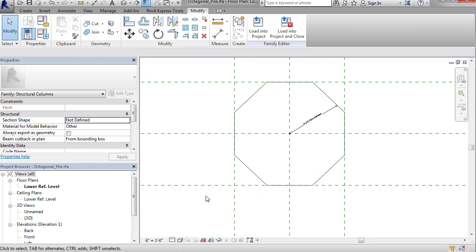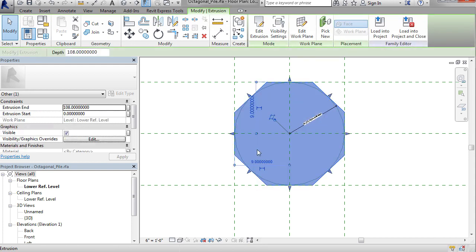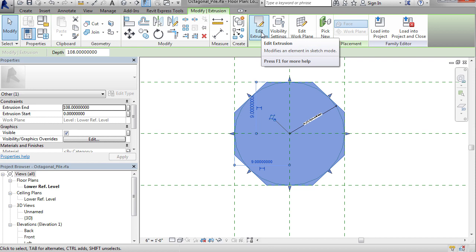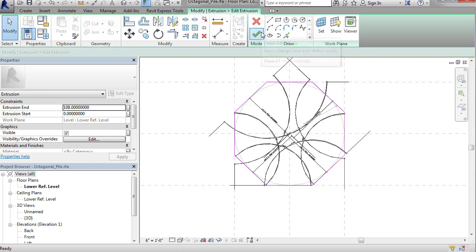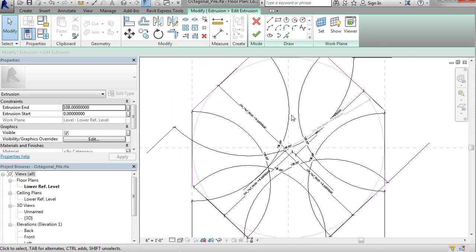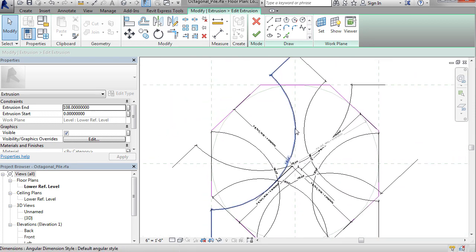If we reset our temporary hide isolate, we'll get our octagonal column back. You can select that and click the Edit Extrusion button at the top on the ribbon. Now when you first get in here, it's going to look like a mess, and that's just simply what happens after you finish building this family.